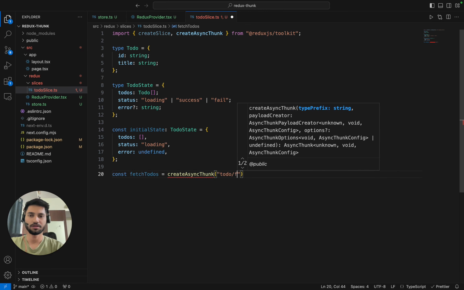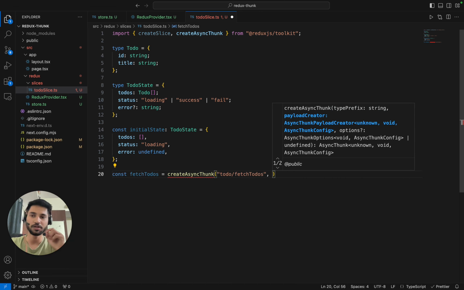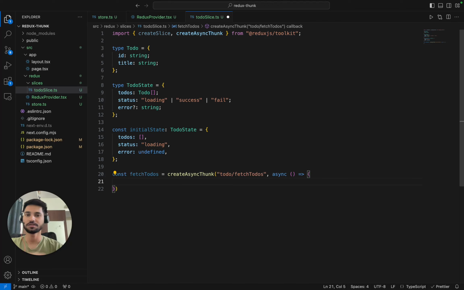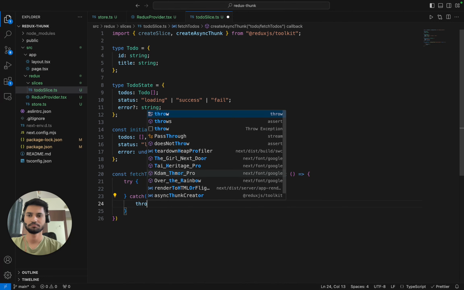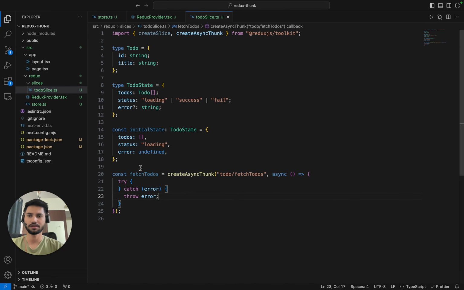I'll just name it as todo/fetchTodos, like that. And now here we need to provide our actual function, async. This is an async function, and we'll just put in try and catch for the error, and we'll just throw this error exactly like that. And what we'll do, we'll just make the API call using fetch.